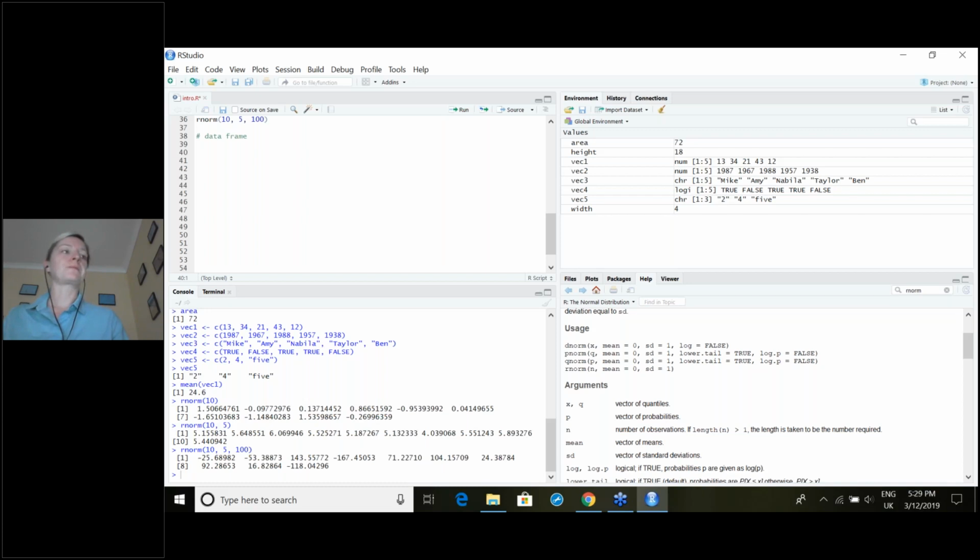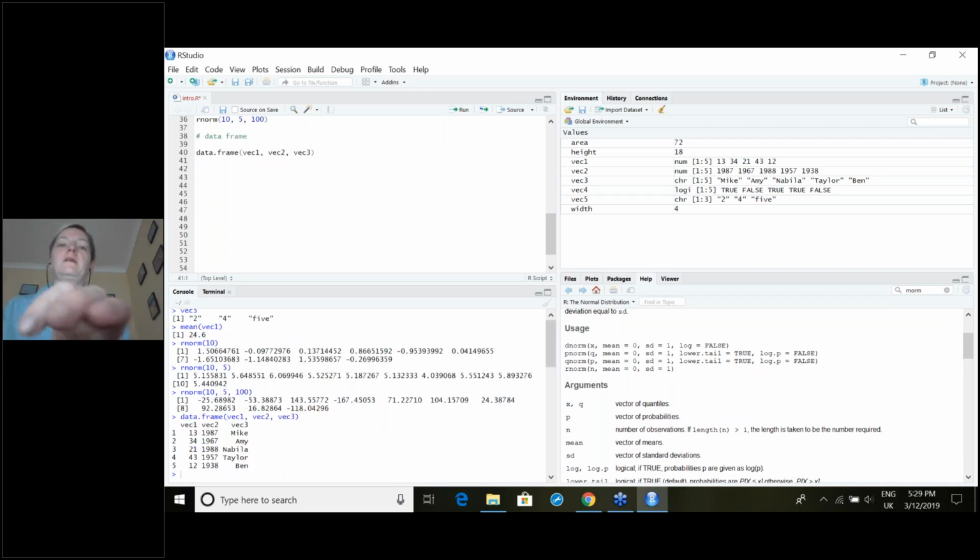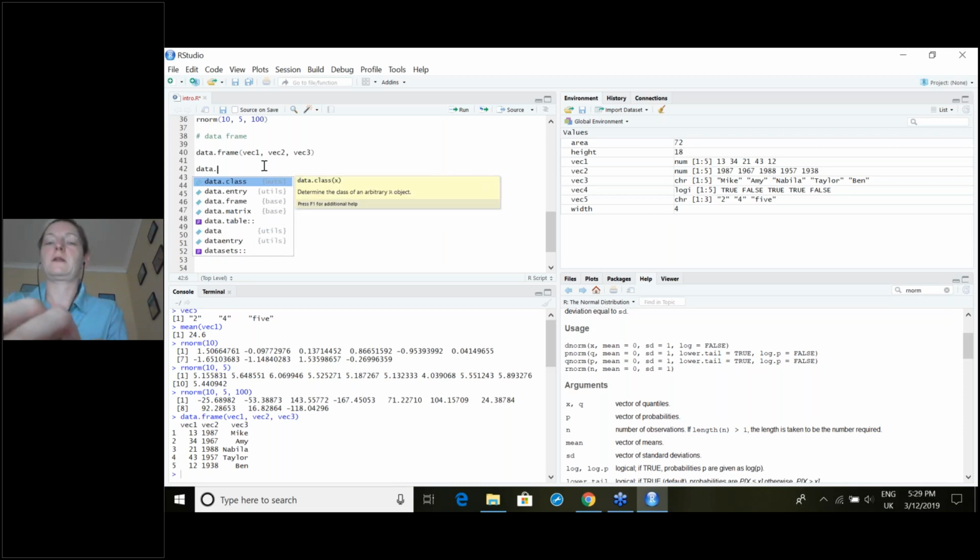So this is how you create a data frame. You use the function data frame, not surprisingly. And I'm just using RStudio's autocomplete here. So if I say vector 1, vector 2, vector 3, and I run this line, you can see down in the console, I've got a little table here with 3 columns. Vector 1 is the first column, then 2 and 3. There we go.